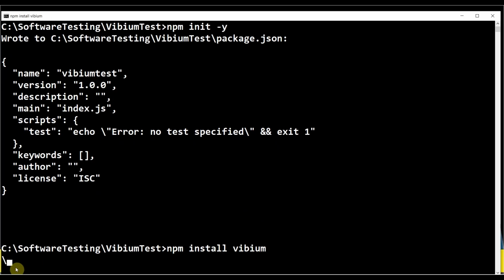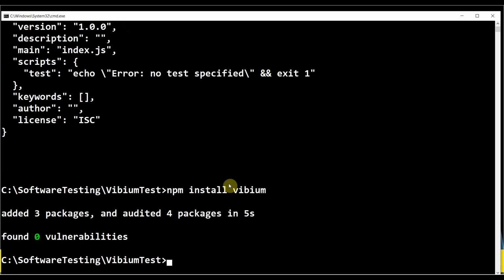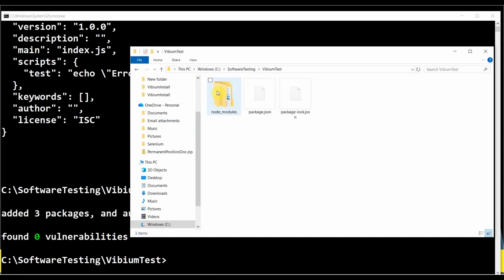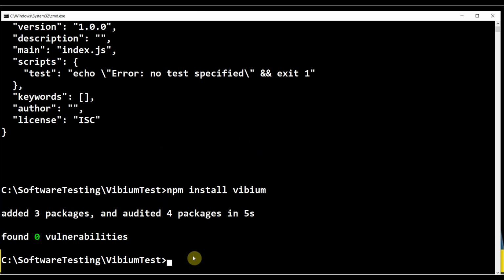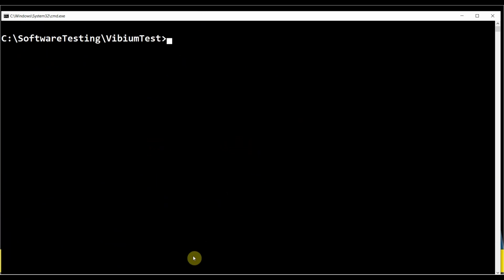It is installing. You see, installation is done. Now you can check your folder. You see all the related files and folders are created. Let me clear the screen. We'll use this one later on and minimize that one.